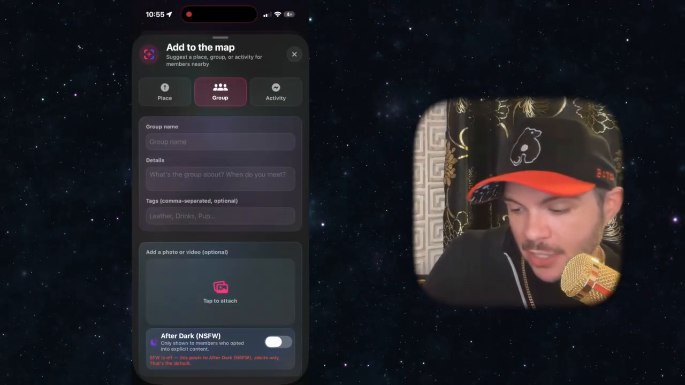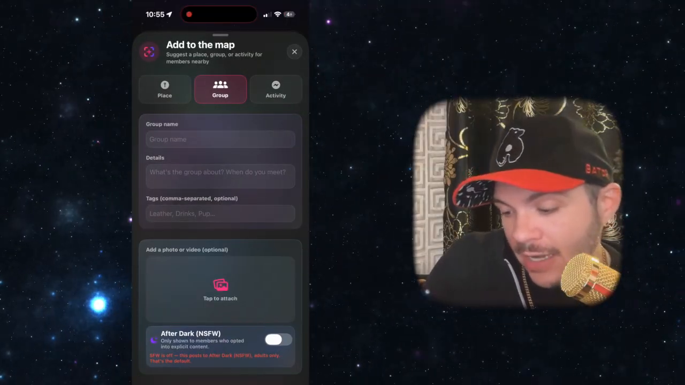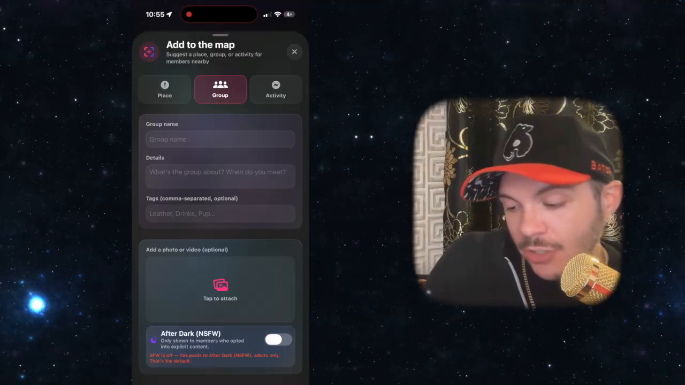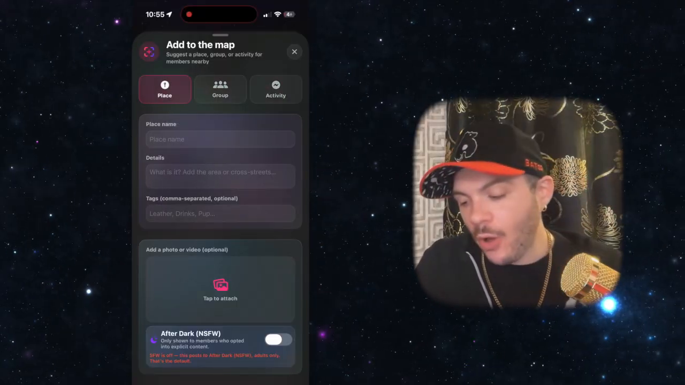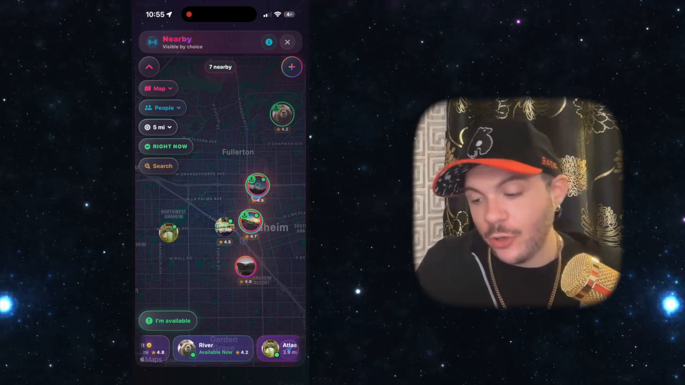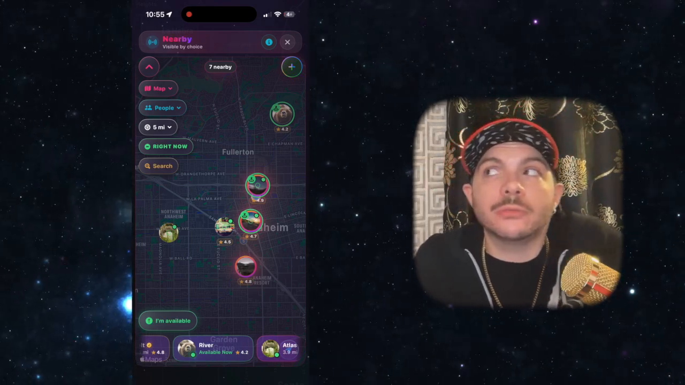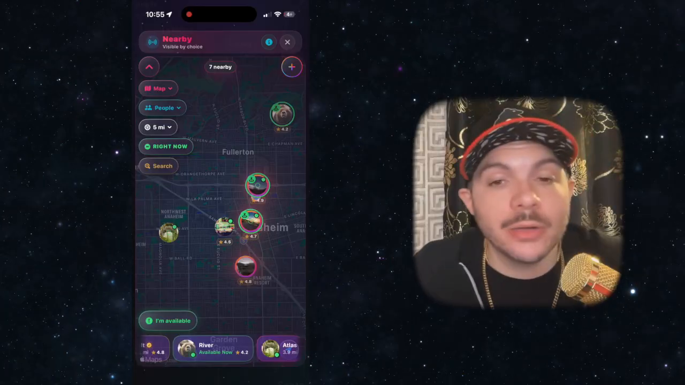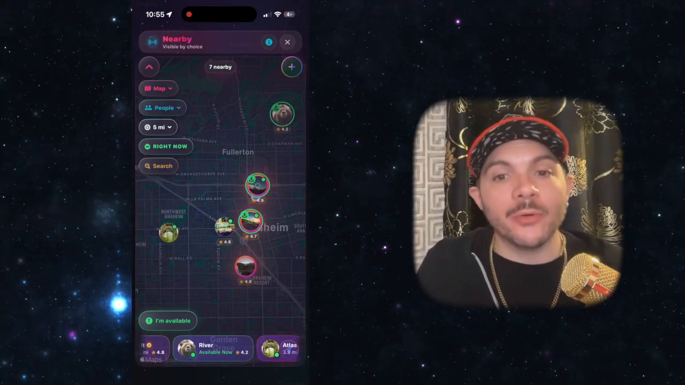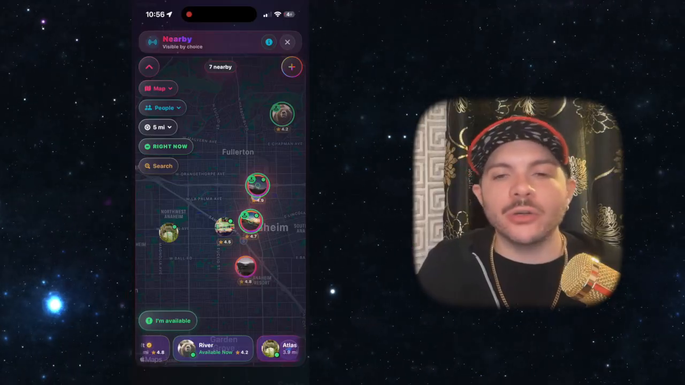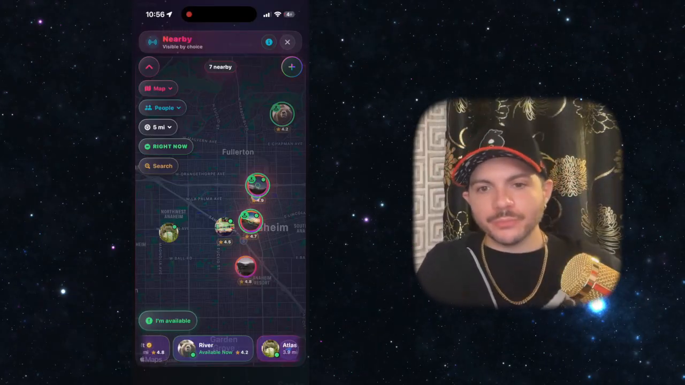You're having a group, let's say, you can put group name, details, tags, add a photo, video, and if it's an after dark kind of event, you can click it. But of course, everything else is safe for work on the map by default. So if it's an activity, a place, cruising area, going on a cruise, whatever you're looking for, that's what that is. And if you're a not safe for work member and have those not safe for work profile avatars or images, it will appear also on here for you.